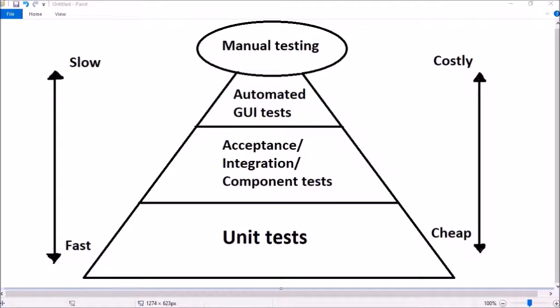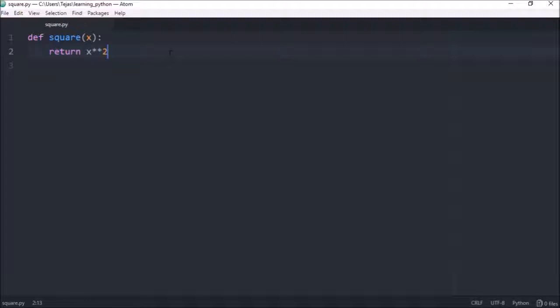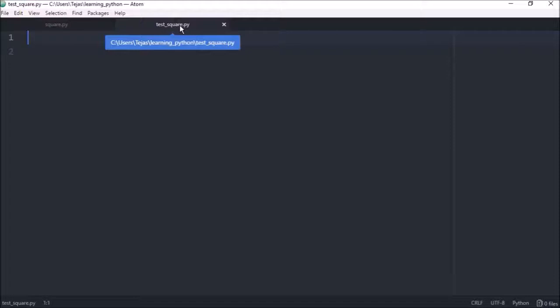So let's go ahead and create a unit test in Python. We have a function square which takes in a number and gives back the number powered of 2. To test this function, let's first create our test script. We have a new file, test_square. You can either put test in front of the module name or after the module name, and that's just a standard way of naming your test files in Python.